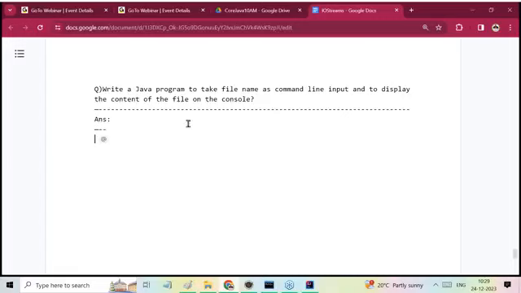Write a Java program to take a file name as command line input and to display the content of that file on the console. Guys, now tell me what stream is required to achieve this program. File name we are able to provide as a command line input. Command line input I'm able to get from args of 0. But how is it possible to display the data on the console? Which stream here do we have to use?